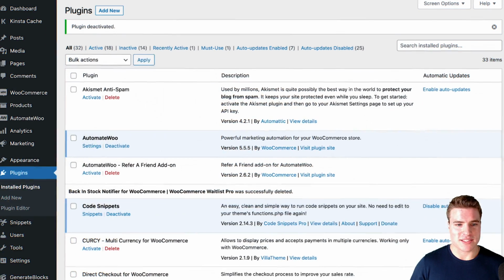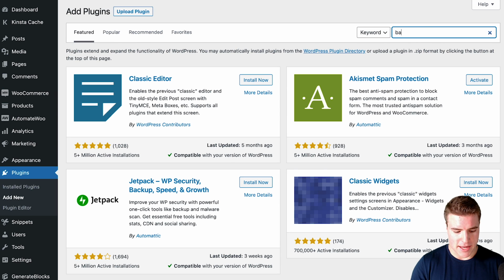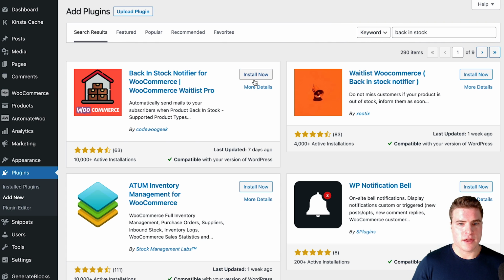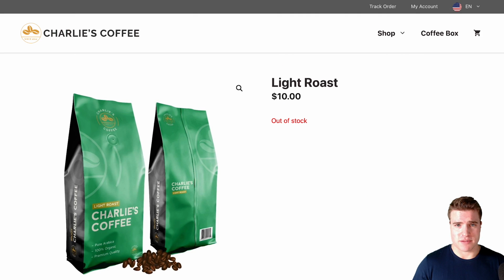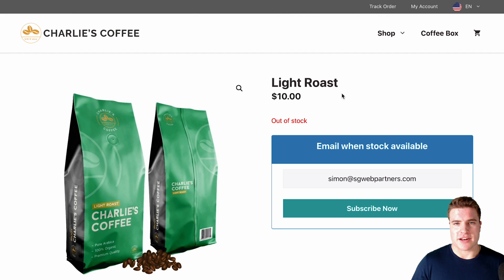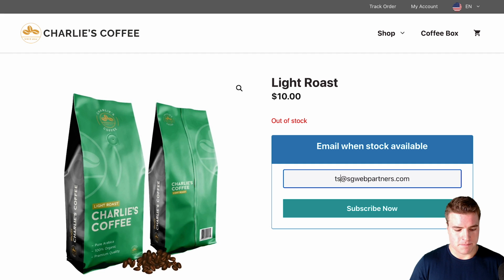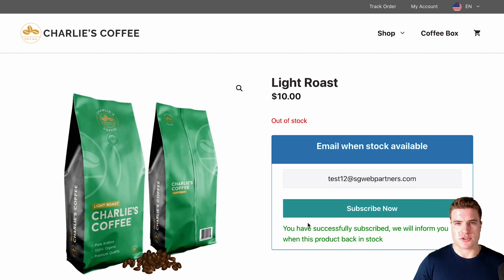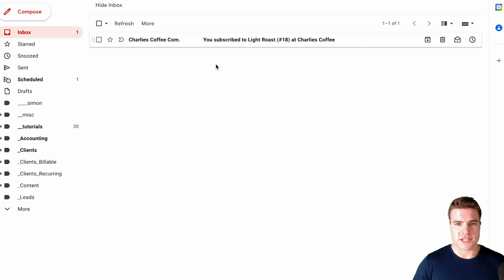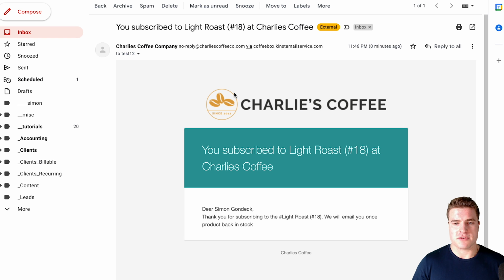So I'm going to go to my plugins and I'm going to add this back in stock plugin. This is a free plugin, and I'm going to install it and then activate it. After activating the plugin, if I refresh this out of stock product, I see that there is a subscribe form. Let's say I add in just a random email and click subscribe now. It lets me know I have successfully subscribed and it will let me know when it's back in stock. You can customize all this text and so forth in the plugin settings, but your customer will receive a notification that they have subscribed to this product and they will get notified when it's back in stock.